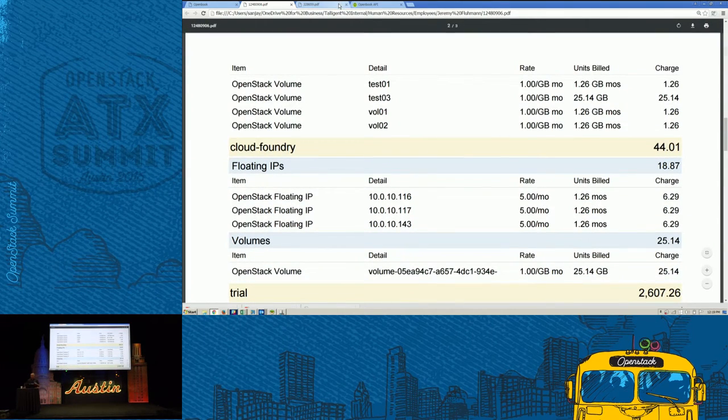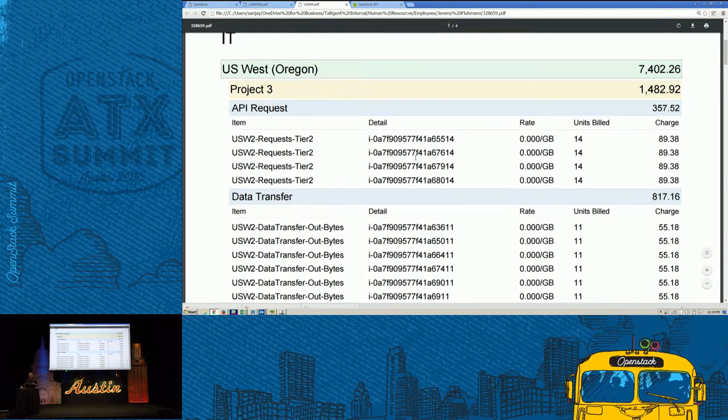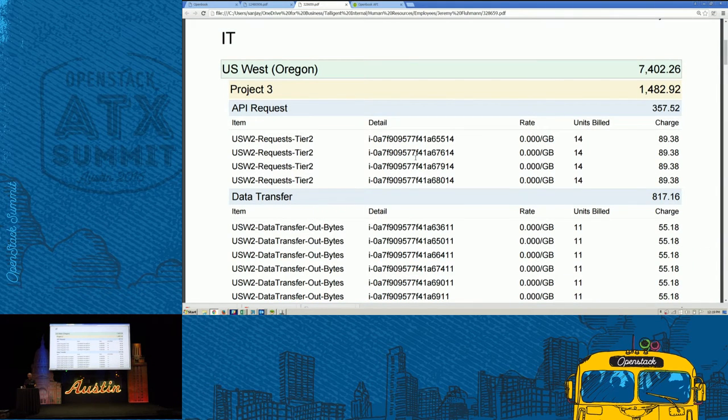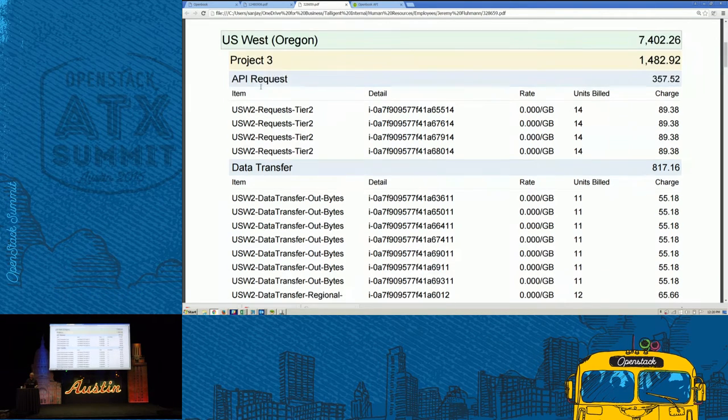Before I leave this, let me also throw up an example of what a consolidated invoice or a consolidated bill would look like if you were combining usage from within your OpenStack cloud as well as usage from AWS. So this is a customer that has projects in both environments. My AWS usage, again, is shown by region. So here's my AWS US West region. Multiple projects within this customer.